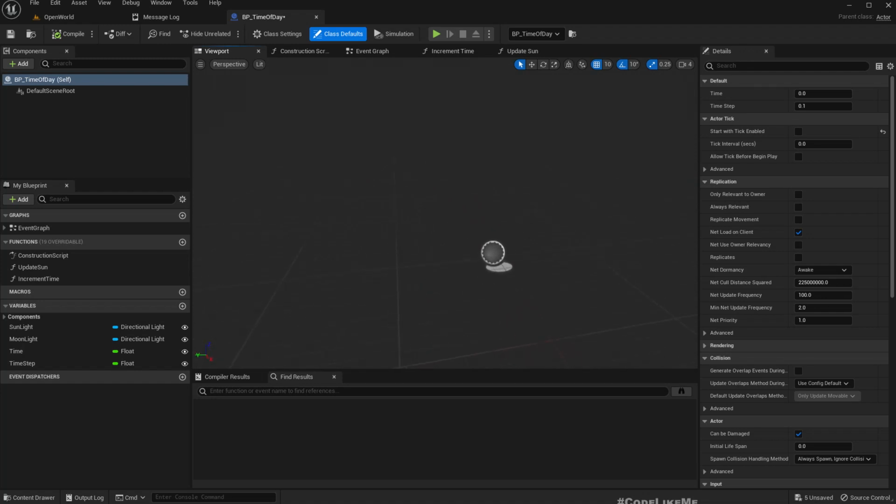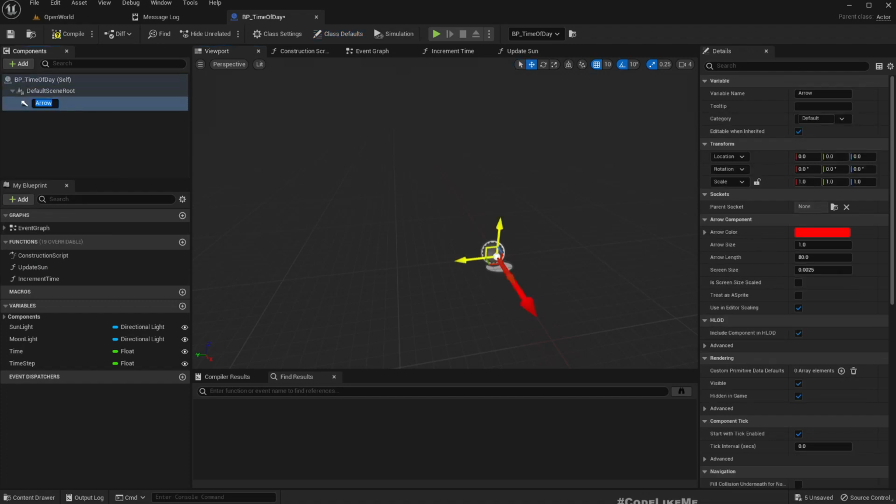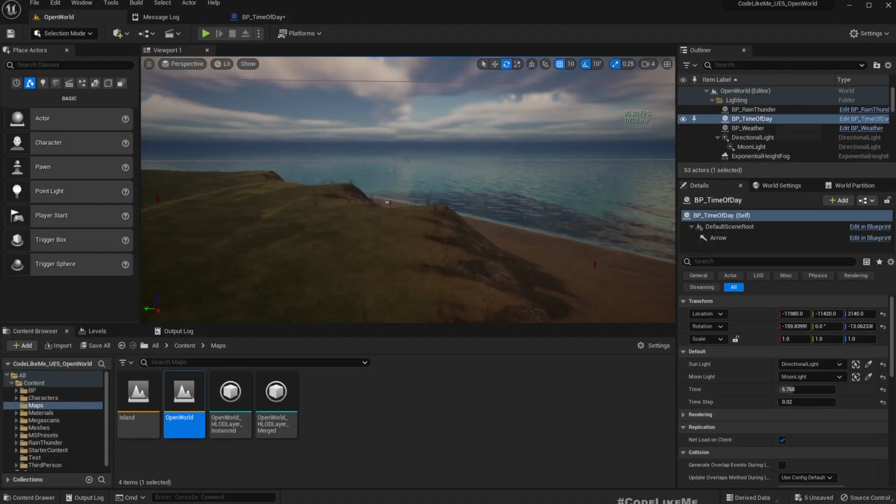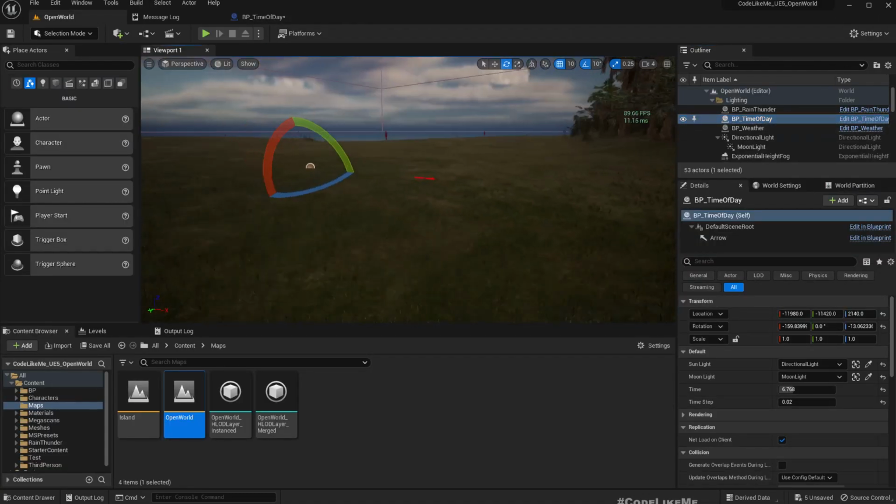I'll add, can we add an arrow component? Yeah, so this arrow, I'll set it to 500 in the x direction. Now where is the time of day? Okay, here.